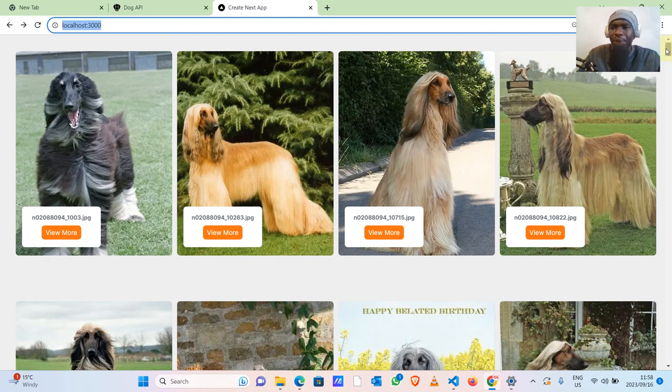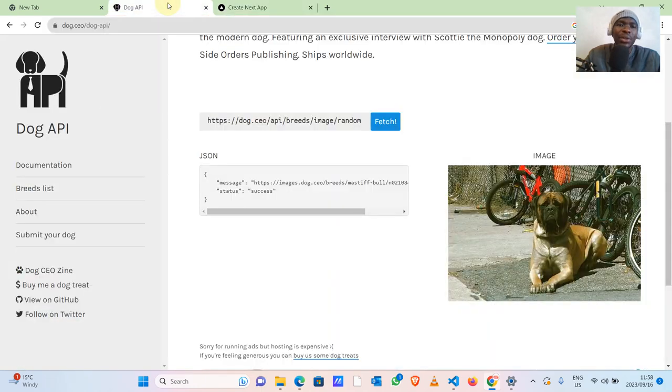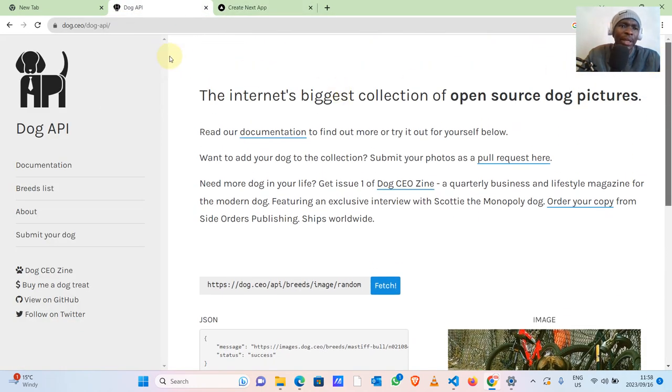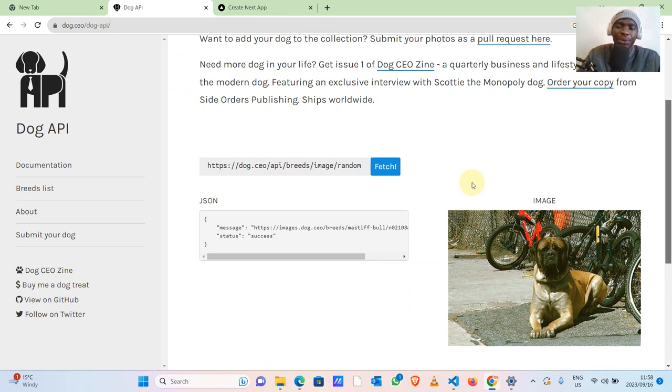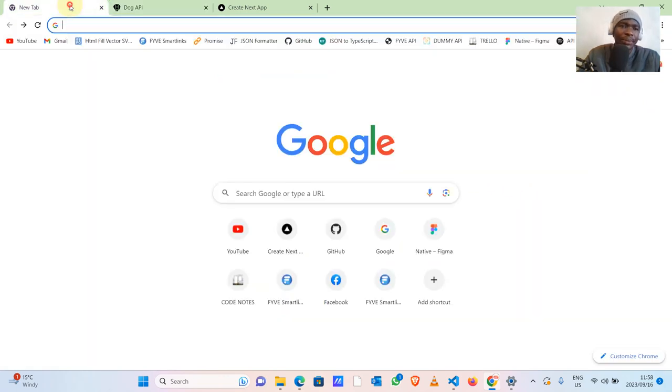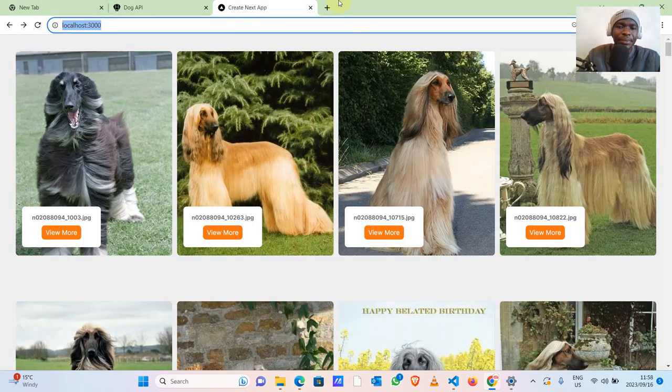So these pictures, we are going to fetch them from an API. Meaning that these pictures are not pictures which are in my computer. They are in a server. We are going to use, I believe it's a free API, dog.co. This is the API that we are going to use to fetch the pictures that we want, and then we will display them here.